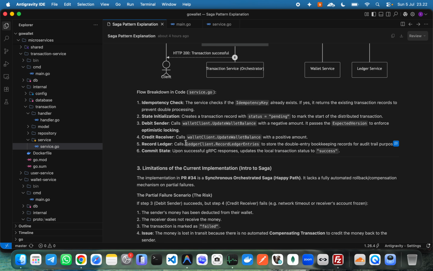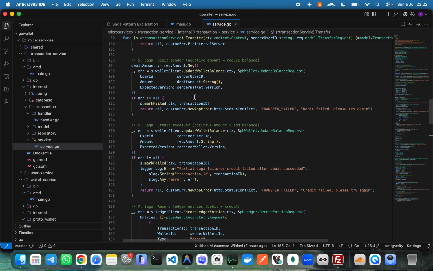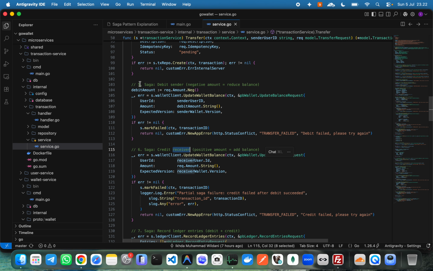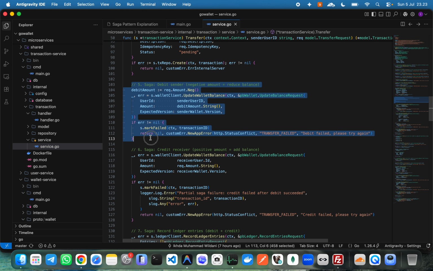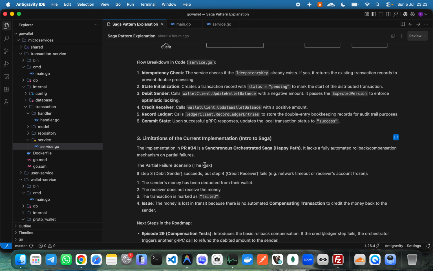But if one of them fails, there should be only one. Maybe the debit works, and then the credit fails. So only one ledger entry in here, and then later the system will give money back to the sender and also add the ledger. So we have the audit things later, so the audit is not broken. And then commit state is only for the success response.